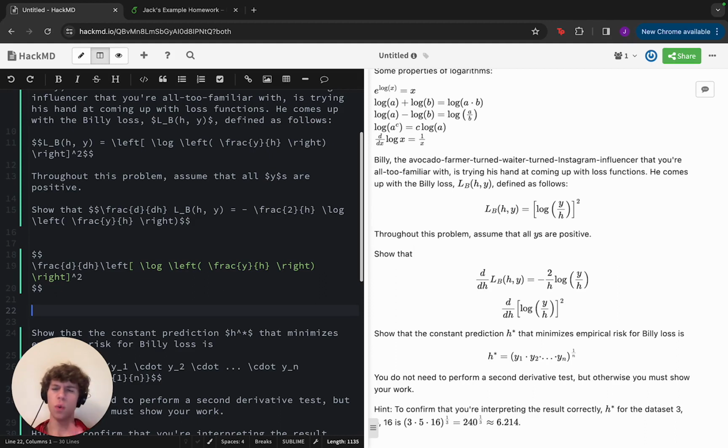However, squaring that seems very intimidating, and I would much rather work with simpler terms that aren't squared. So intuitively, I want to think of a way, as a first step, to get rid of the squaring outside of our Billy loss function.